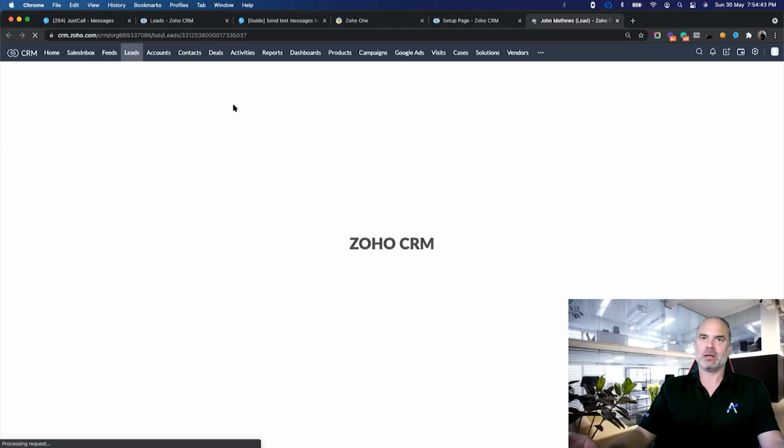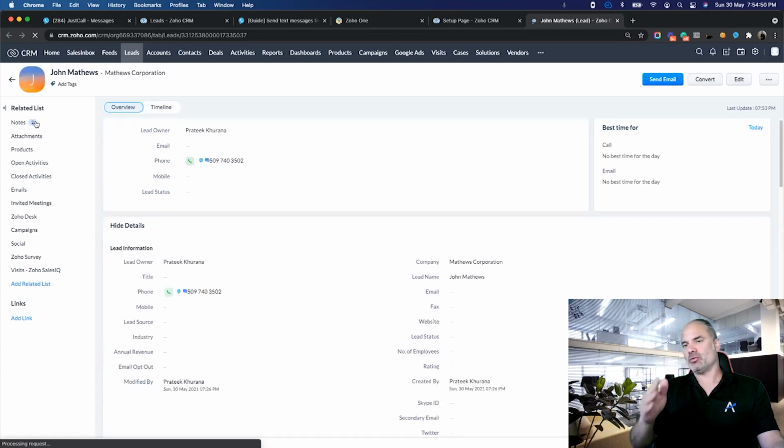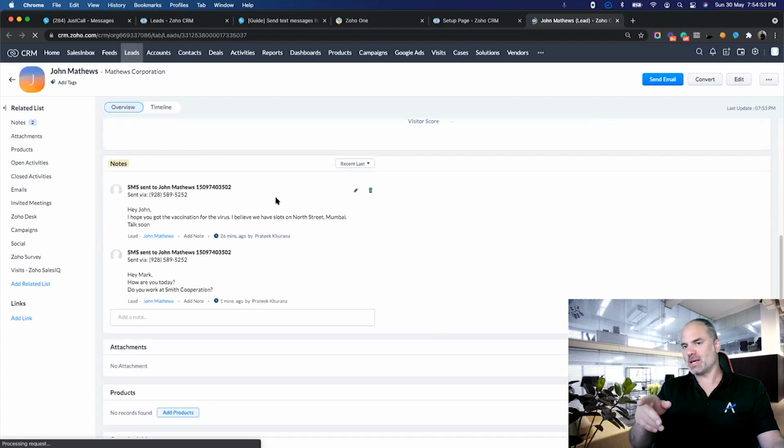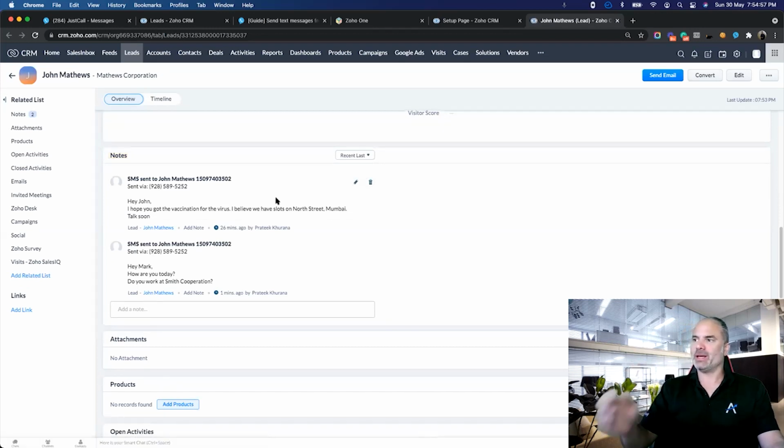Just to understand, if I am your customer, you will create for me a custom module that will be part of the system, not the notes section. A custom module that will be for incoming and outgoing messages.